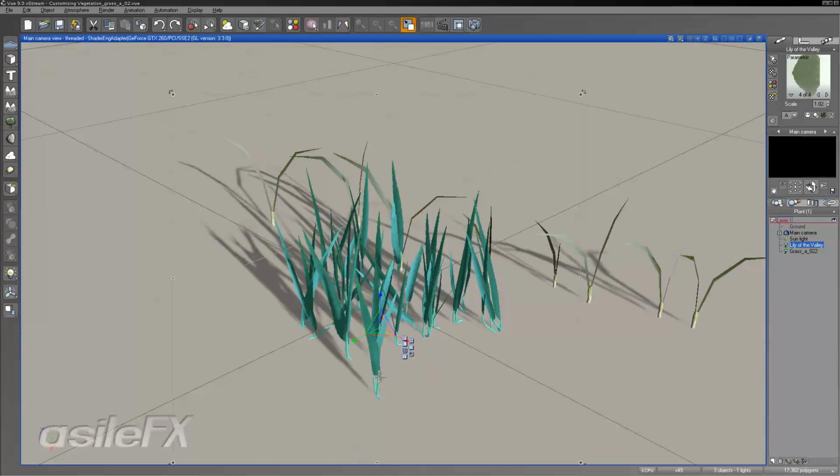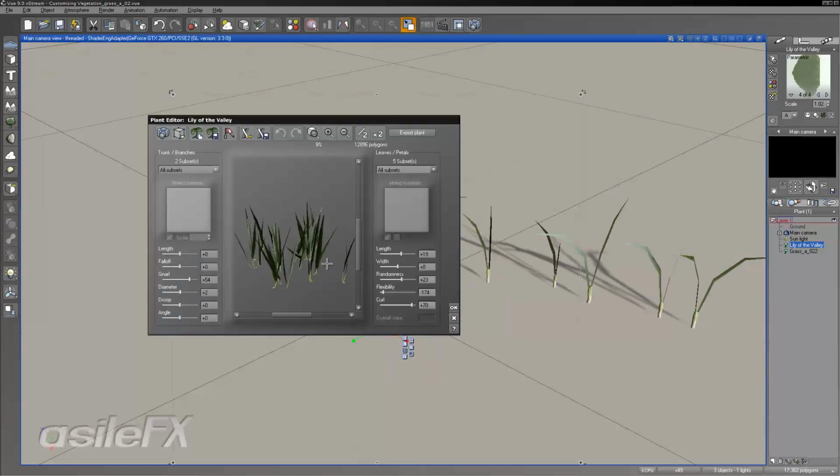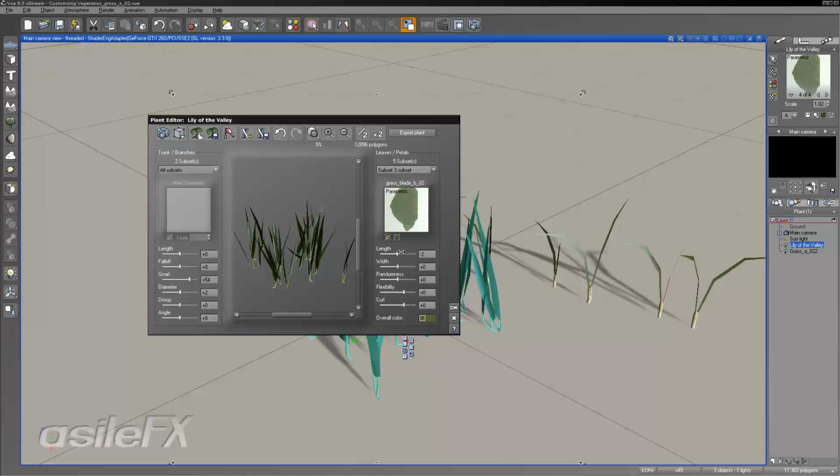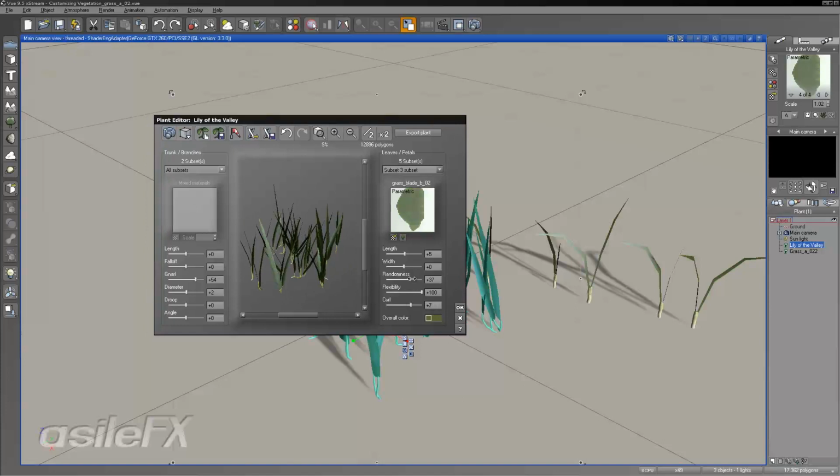Now how many you change or how many variations you're going to have. So we could change the individual subsets of these if we wanted one to be more flexible, more randomness.